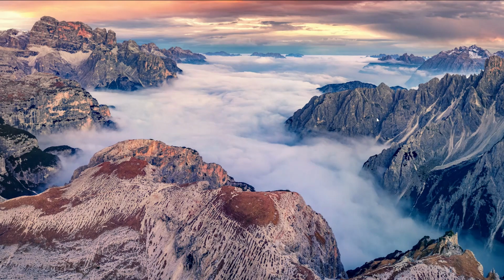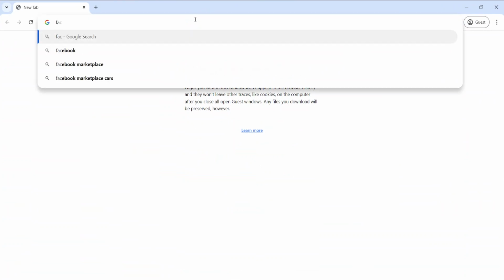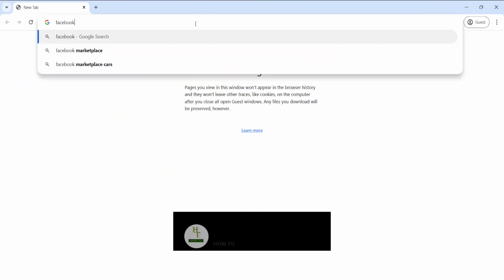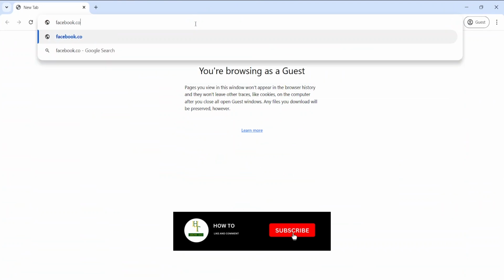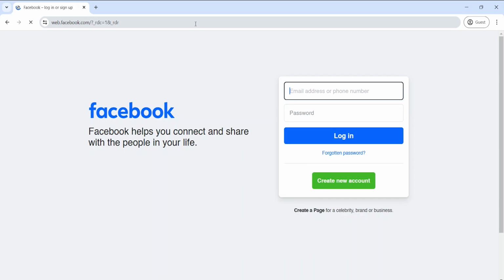Today we'll be talking about how to create a Facebook account from start to finish using your PC. So let's dive in. First thing first, you open your browser, then you go to facebook.com. It gets you in. Now you click create new account.